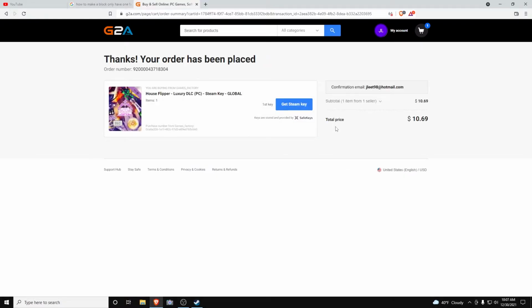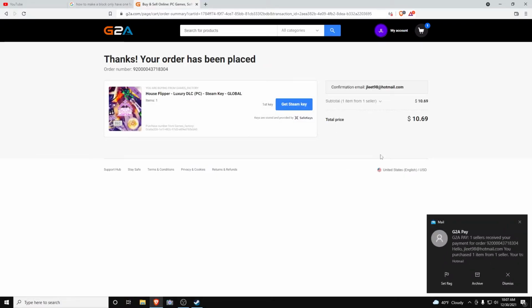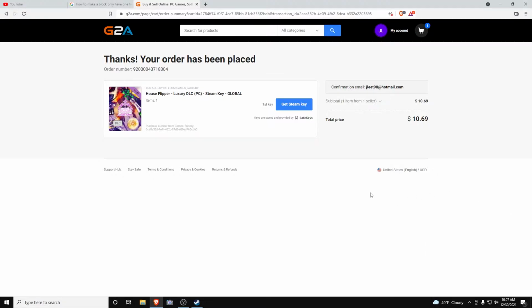Okay, my transaction was successful. I've never had any problems with G2A ever. Yes, I know, I made a payment. I got it. I already have it. They already sent it to me. It's fully automatic. It's great. But this is how I get Steam keys, and this is where I get Steam keys for giveaways as well, which I'll be having more of in the future.